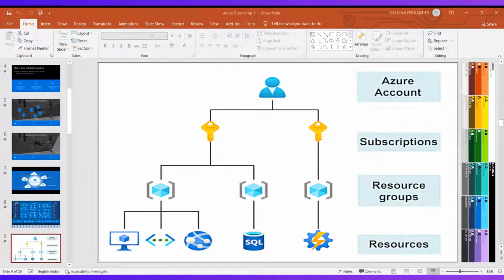Let's say you work on multiple projects at a time, but you don't want to get confused that, okay, I had used IoT Hub for project one, I had used SQL for project two, I had used web app for project two. So now there are three services. So just to make sure that you don't get confused, you can keep them in a container like a bucket, right? You have different buckets. So these buckets are called resource groups.